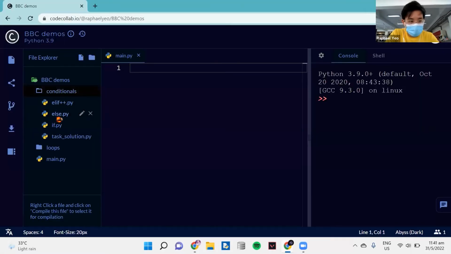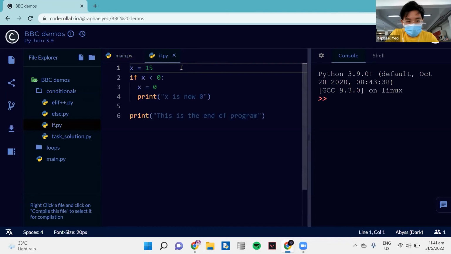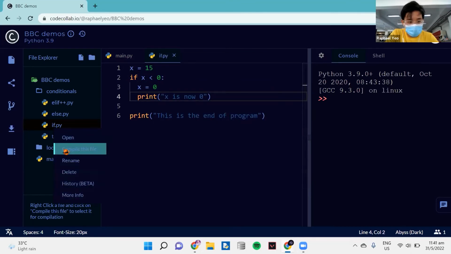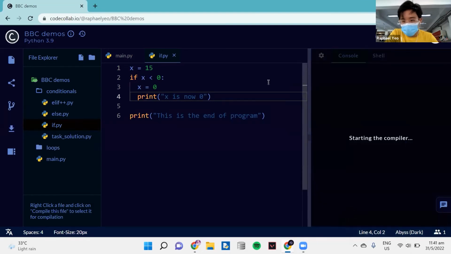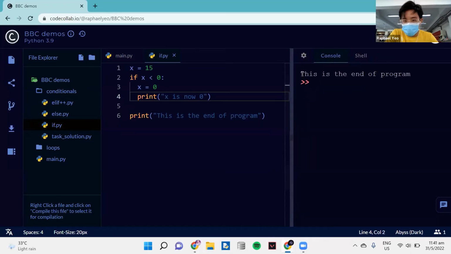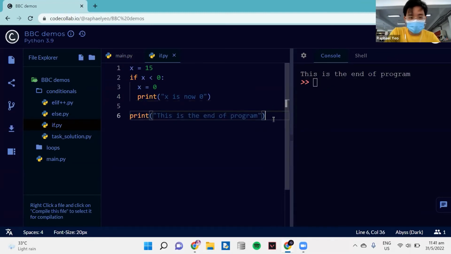So over here, I have the exact same code. All right. And wait, I need to compile it. Okay. And when I run it, yes, so it prints this is the end of the program, which is this line, line 6 right here.